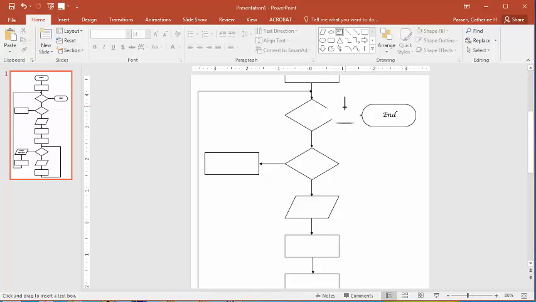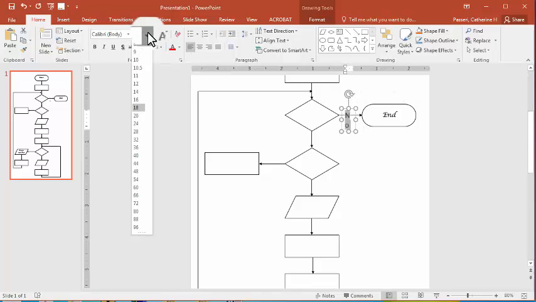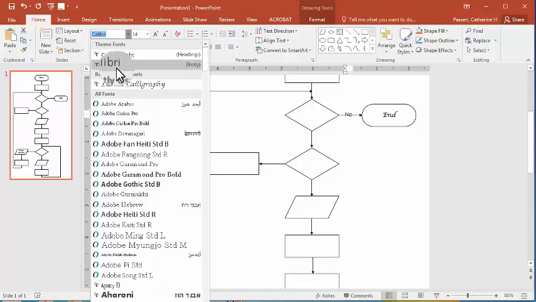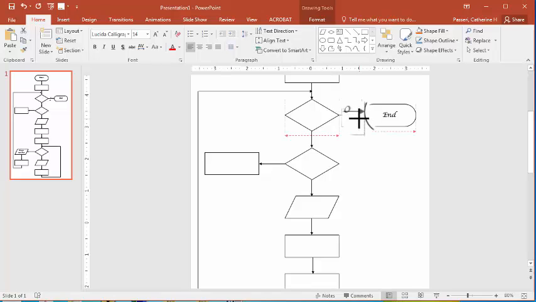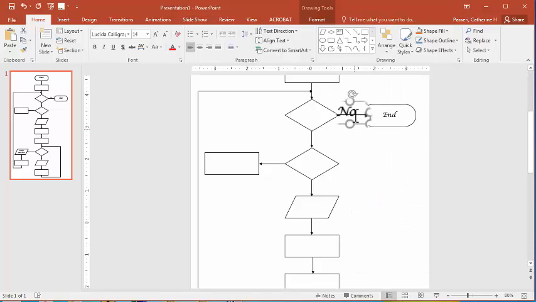I'm just going to quickly grab a little text box here and type no, and that font, because this is a text box, is not the same font. I can turn around and change that, and my Calibri is there. And if I want to, I could right button click and set as default text box, so all my text boxes are going to be this font.